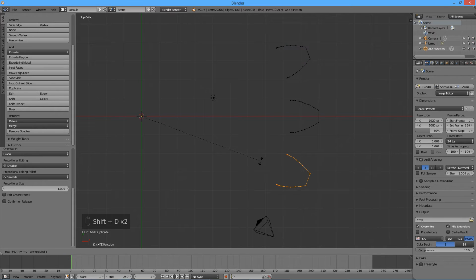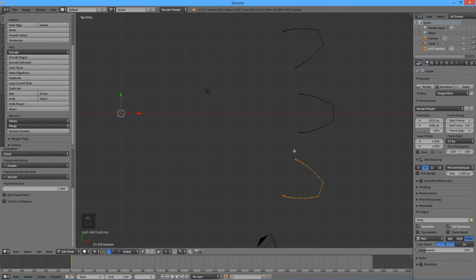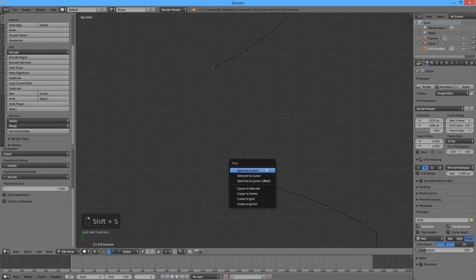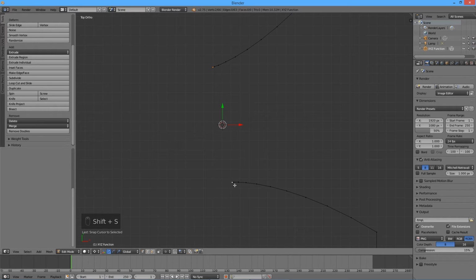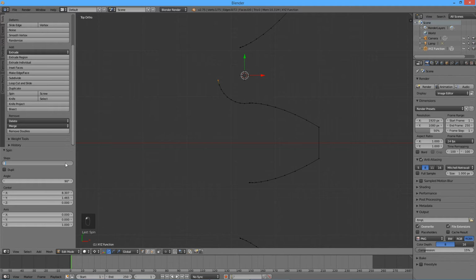Press Shift-D to duplicate, then R to rotate, then Z, then -40. Select these 2 vertices, then press Shift-S and select Cursor to selected. Unselect the top vertex. Press the Spin button on the Mesh Tools panel. Keep 90 degrees for the angle, and enter the rate for the number of steps.